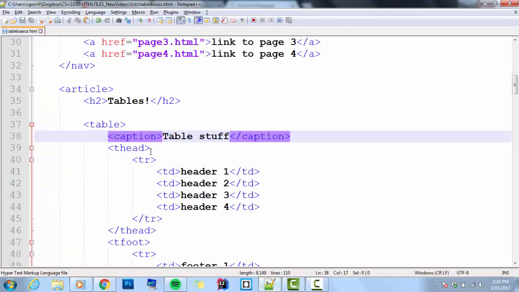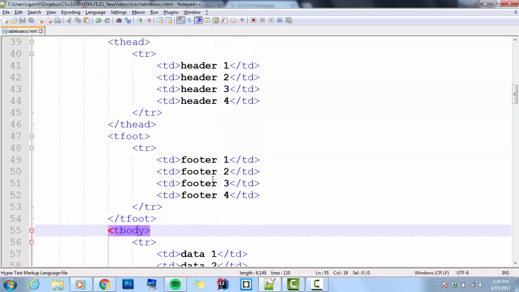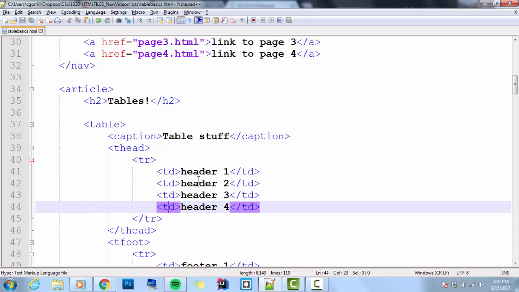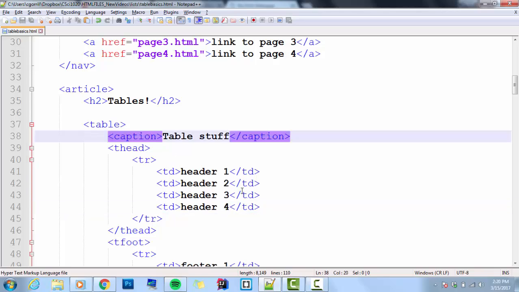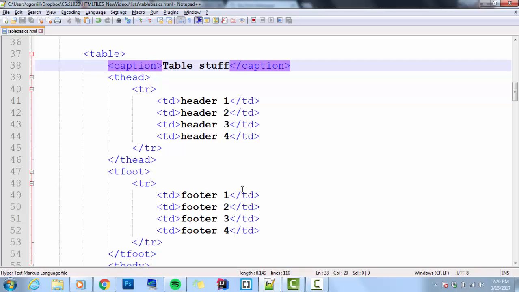So once again, the markup. T head, T foot, T body, each containing a series of rows and columns. Our caption is up at the top. So that's the basics of tables. We're going to look in future videos how to style tables. How can we change the background colors of things? How can we change the way the fonts look? How can we change all kinds of qualities of that table?